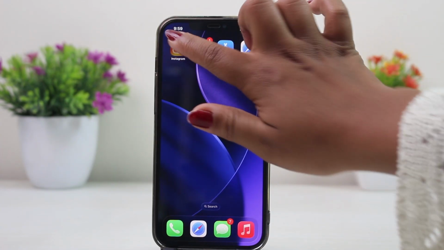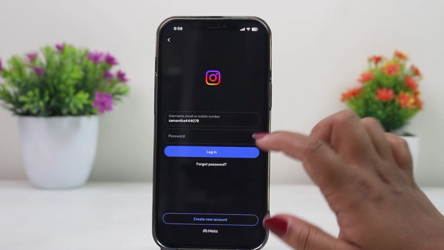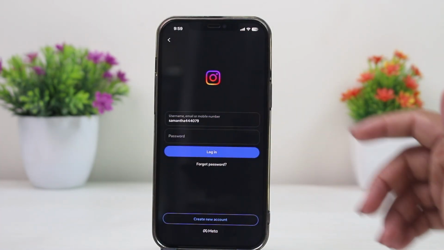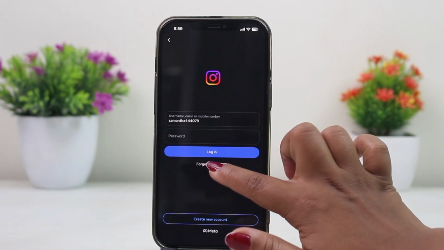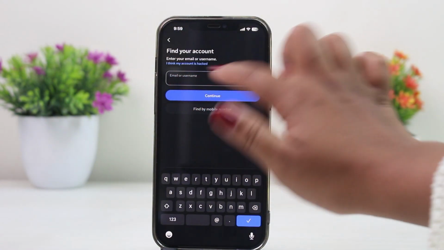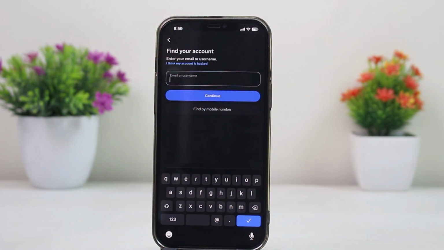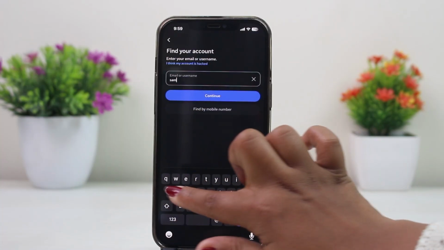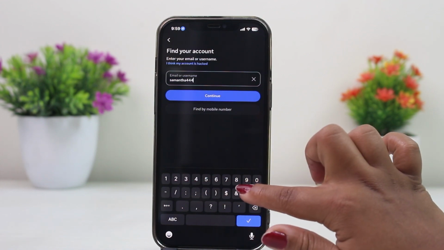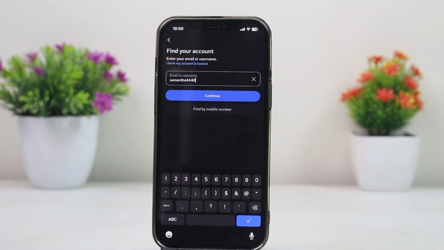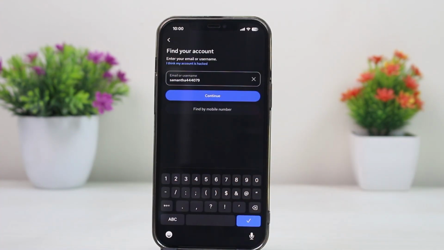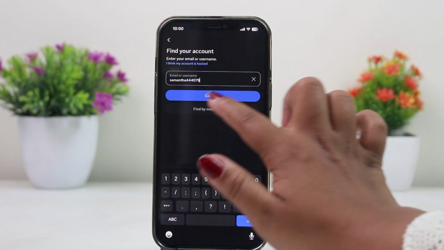So first of all, let's get to our Instagram, and in here you can see you'll need to add your password. But if you have forgotten your password, you can simply tap on forgot password, and in here you can see it says email or username. Since we don't have our email, all you need to do is write down your username in it. After writing your username, all you need to do is tap on continue.